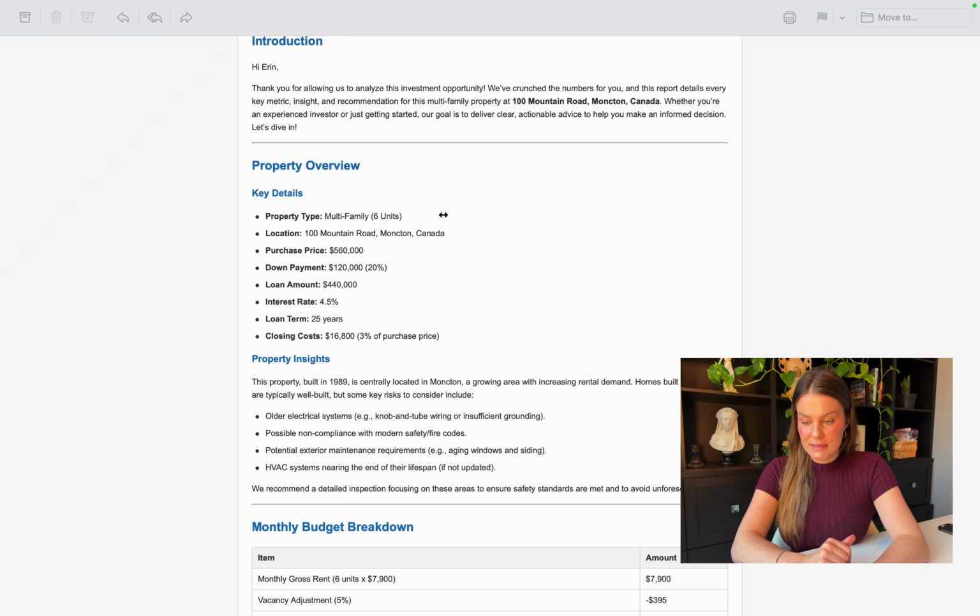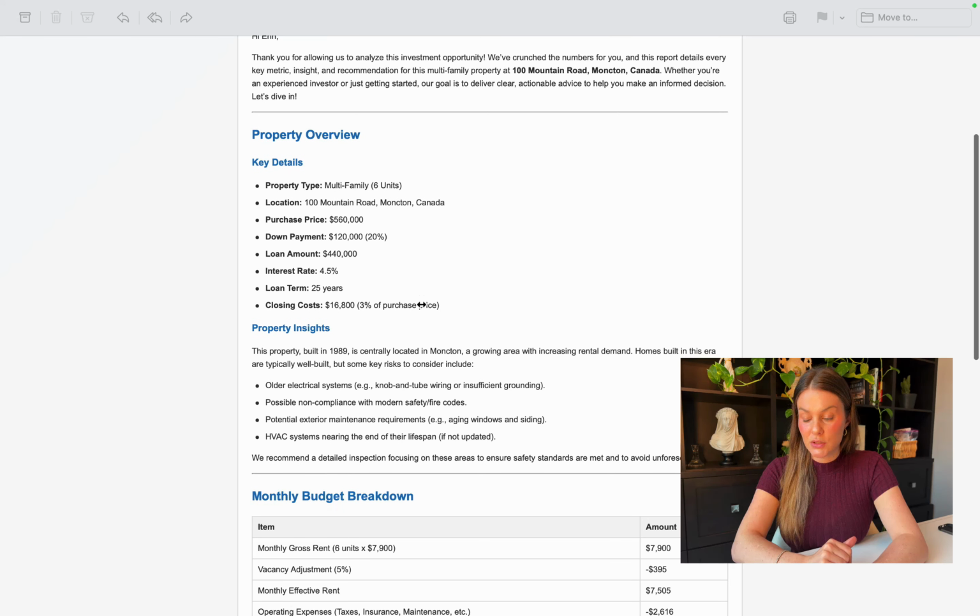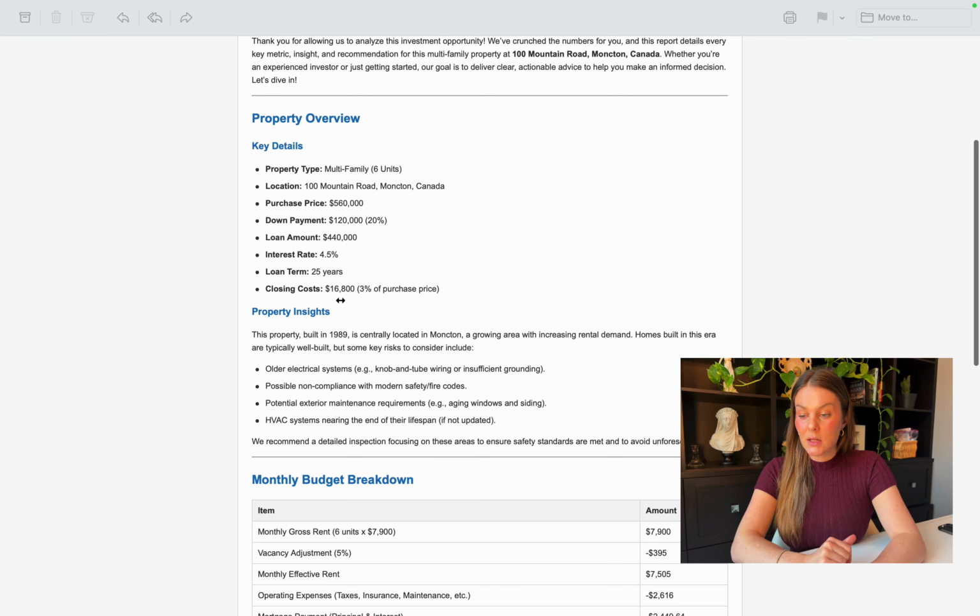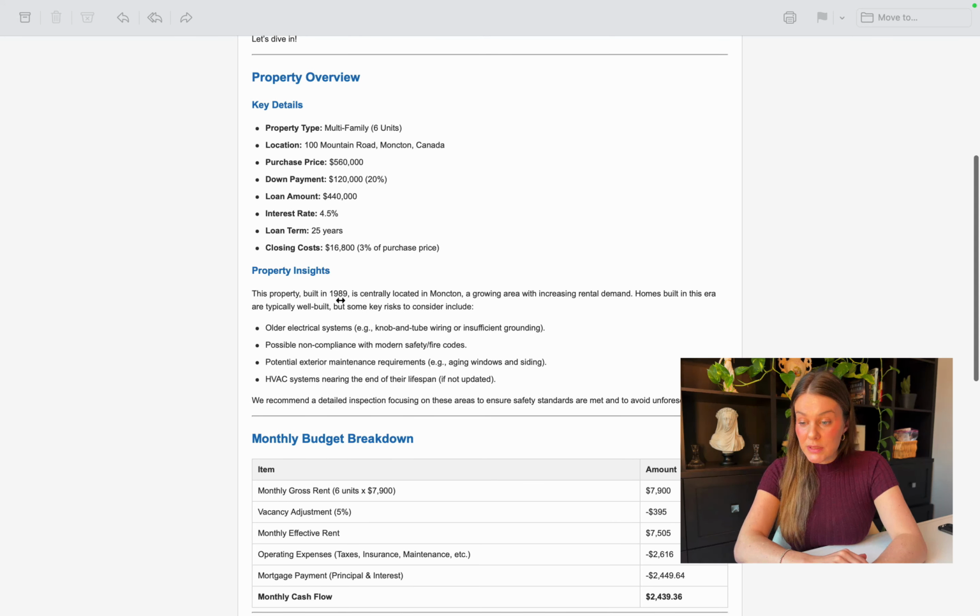All right, so here's the property overview. Key details. It has 6 units. Here's the address, the purchase price, the down payment, the loan amount, the interest rate, the loan term, and the closing costs. So it's estimated the closing costs for us, which is really important when you're going to buy a property because sometimes people forget to factor that into how much cash they actually have to put down.